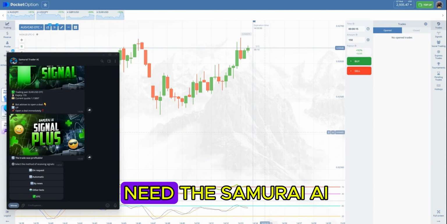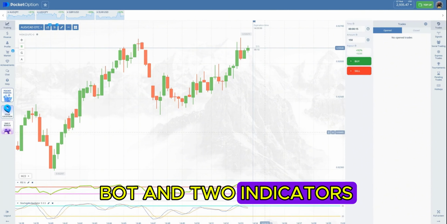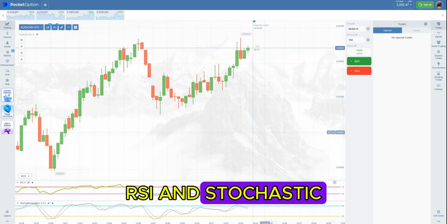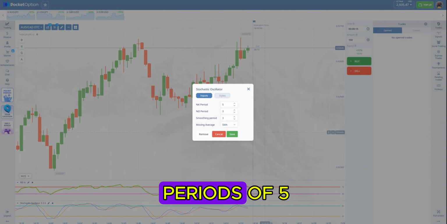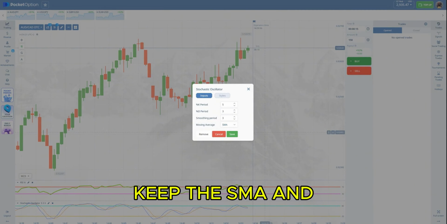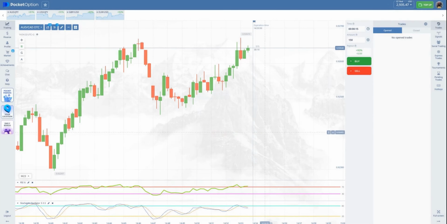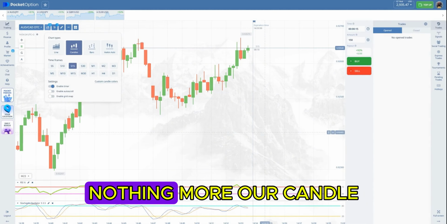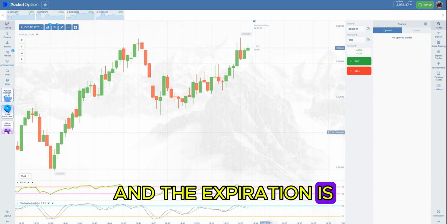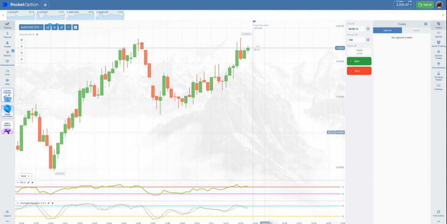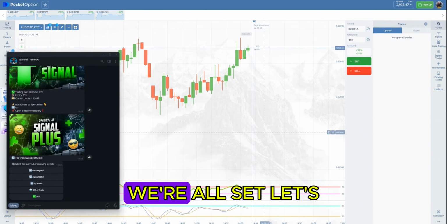And for that, I'll need the Samurai AI bot and two indicators, RSI and stochastic. Set the RSI to a period of 6 and the stochastic to periods of 5, 3, 3, keep the SMA and save the settings. Just these two indicators, nothing more. Our candle interval is 15 seconds and the expiration is also 15 seconds. That's it guys, with these parameters we're all set.